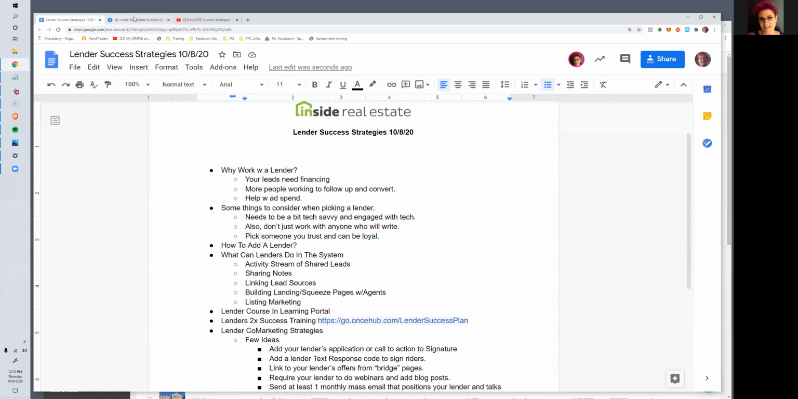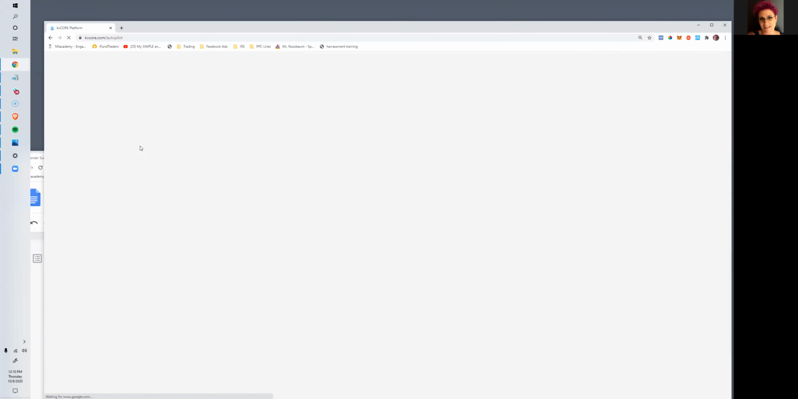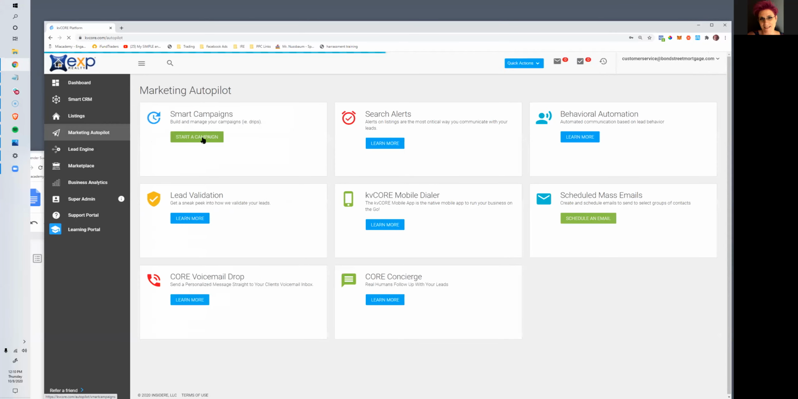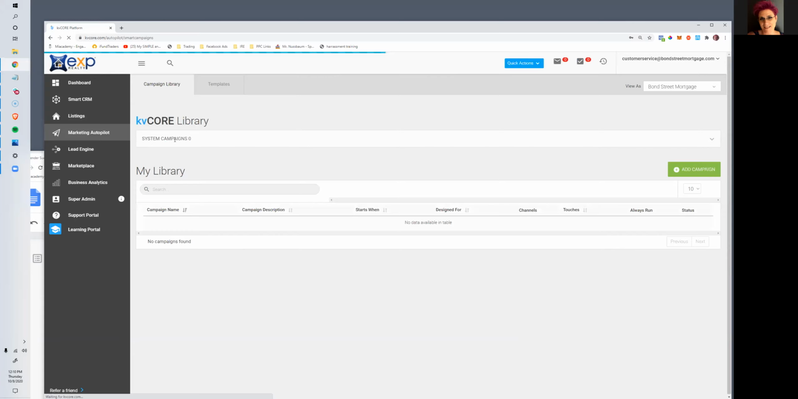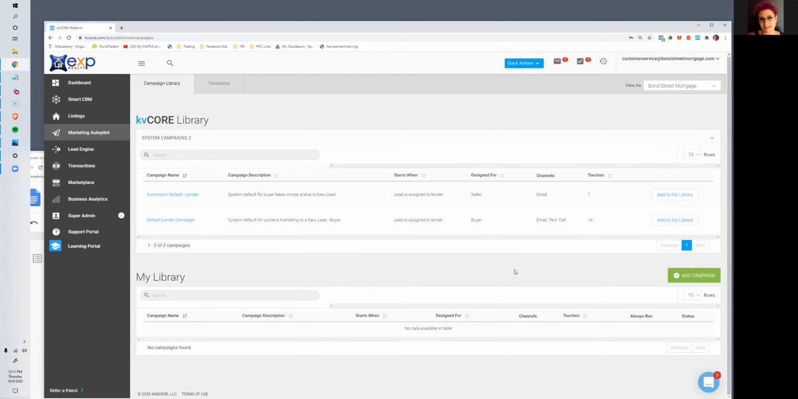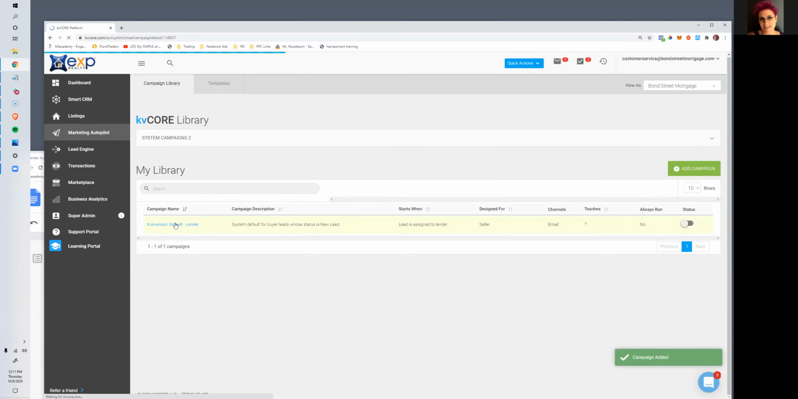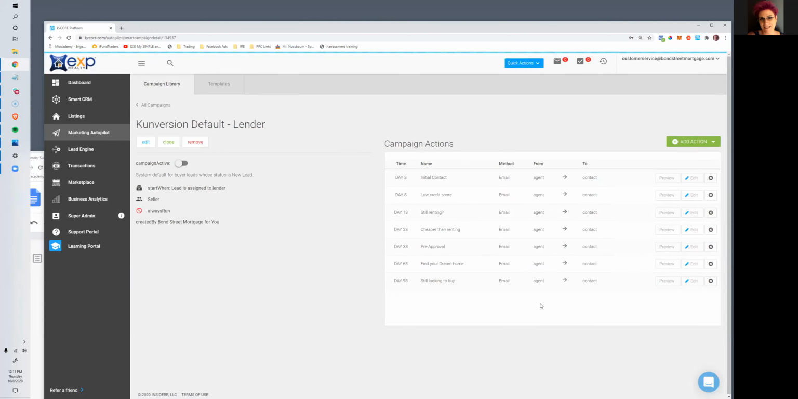So that's listings. Let's jump back in here. In Marketing Autopilot, lenders do have a few default campaigns available to them. If you go to Smart Campaigns, you'll see there are two system campaigns, the default lender campaigns. If the lender wants to, they can add these to their library, and then they can edit the actual templates within. You'll see there's some content related to pre-approval and low credit score, but the lenders can edit this and change out some of the content.